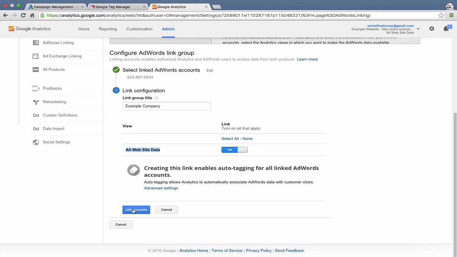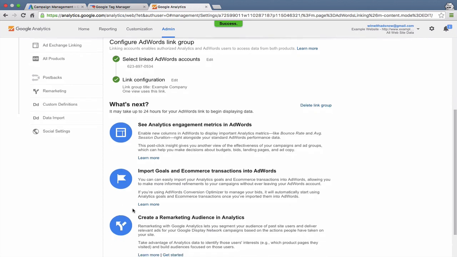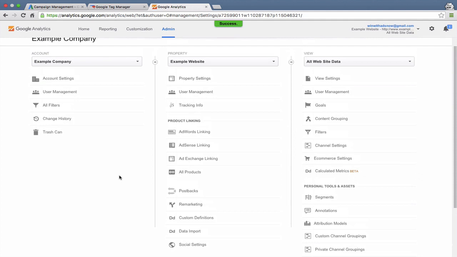And basically what auto tagging does is it appends a unique Google Click ID, which is a string of numbers and letters, to the URL every time someone clicks on an ad and reaches your website. And Google Analytics reads that unique ID from the URL, and that's where they get information about the keyword, the campaign, the ad, etc. that led to that click. So it's a good thing. So we turn link accounts on, and boom, there we go. Click done here, and AdWords and Analytics is linked.